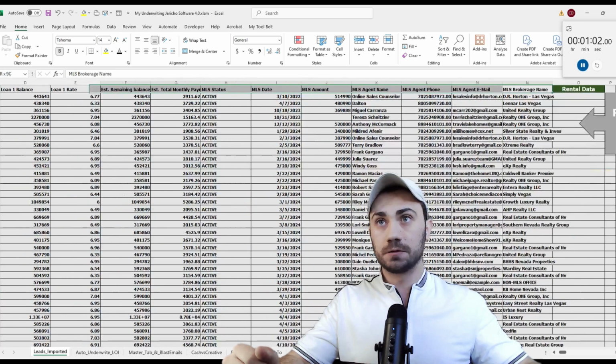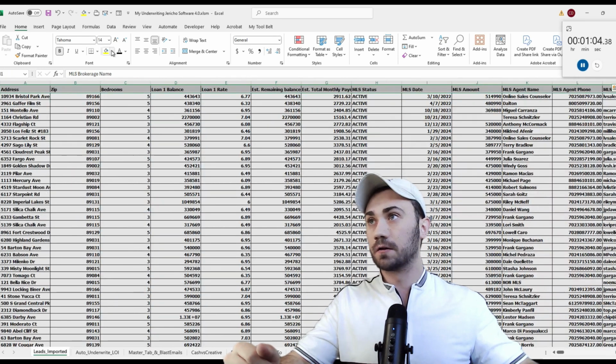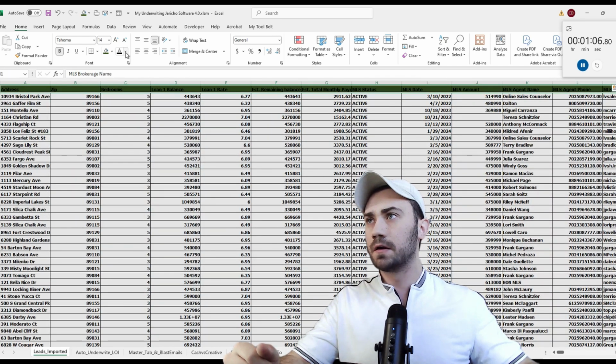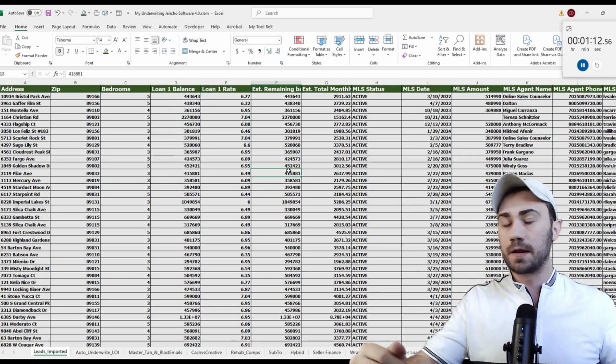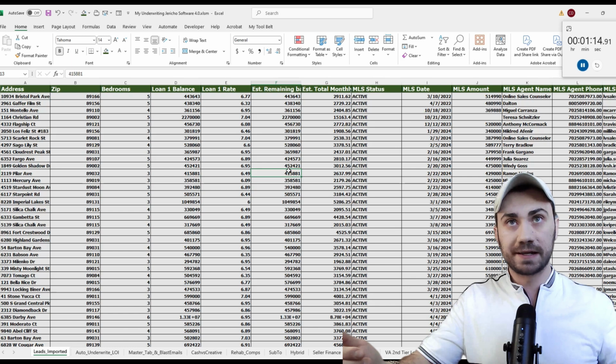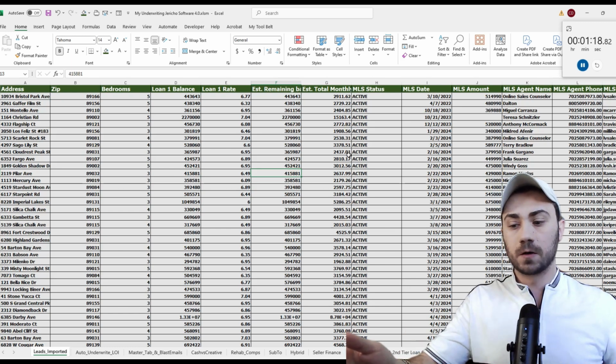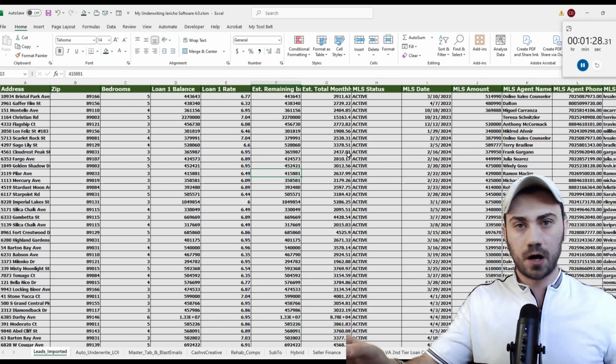Now for visualization purposes, I'm actually going to change the font color here on the top header to something more unique, just so I can see it more clearly. And now I'm going to start analyzing and filtering the data set. So I'm going to analyze it in a way where I have to look at the entire data set for subject to, seller finance, hybrid, because we're going to do all of these auto underwrites for all of these properties at the exact same time.